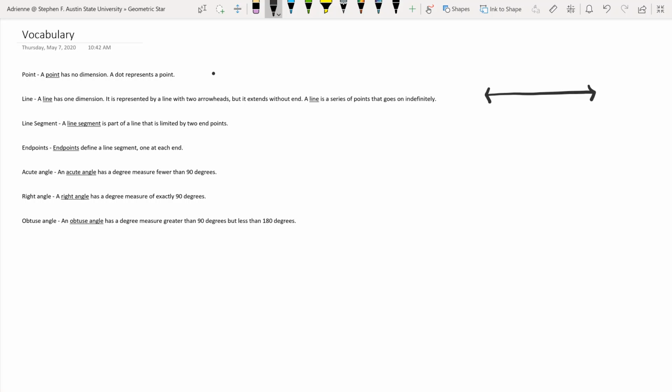The difference between a line and a line segment is that a line segment is just a portion of a line that starts and stops with what we call endpoints. So a line segment is represented by these limited endpoints, one on both ends of the line. And we'll be creating a lot of line segments today as we make our geometric star.